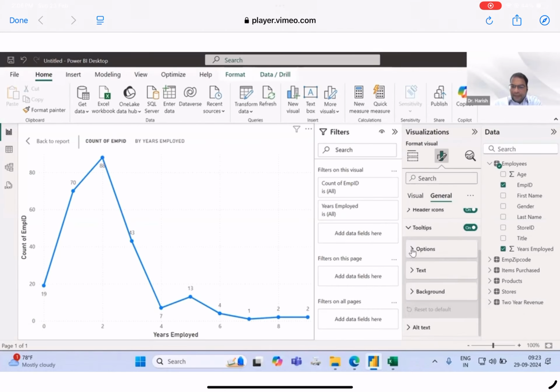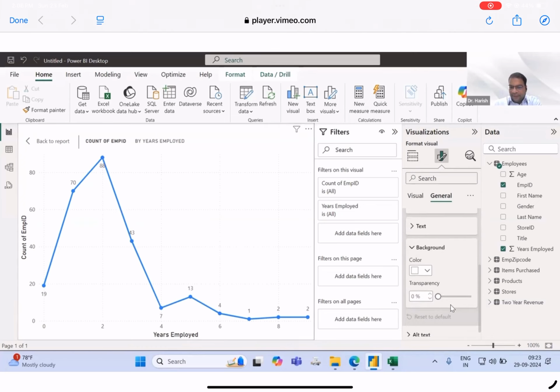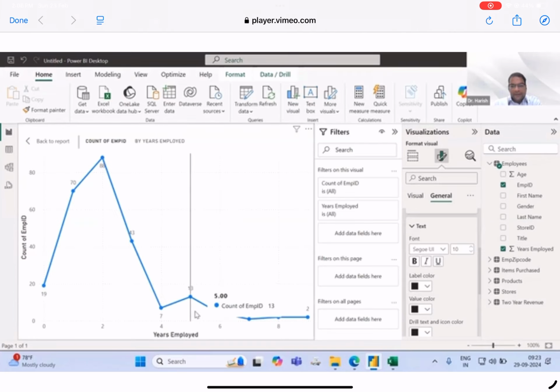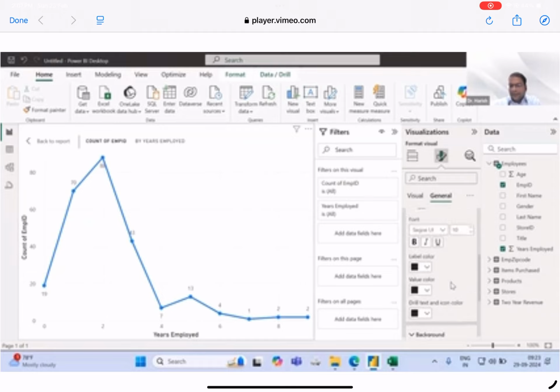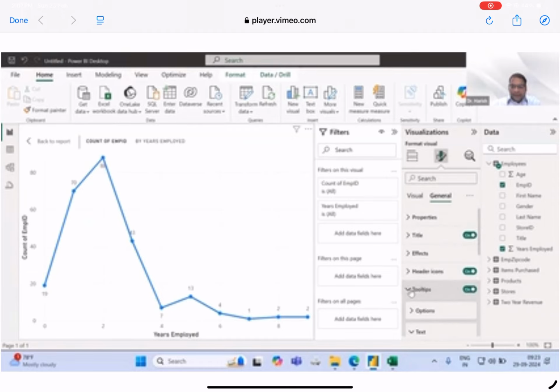And in case of this text background, you can change the color as well. Like why this blank line, it could be a red line or something. We can change that also, right? In case of this text as well, we can change why it is coming as black, 5 or count of employee ID 13. It may be changed, label color, value color, or something. Simple one. So that I have discussed as of now.